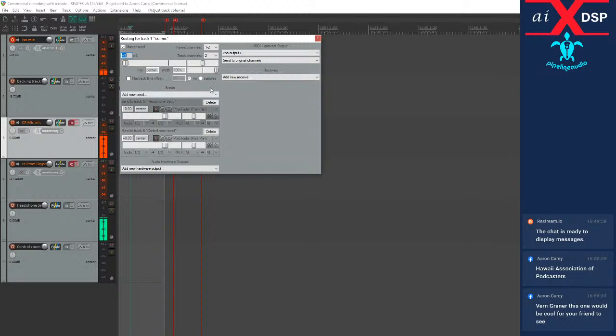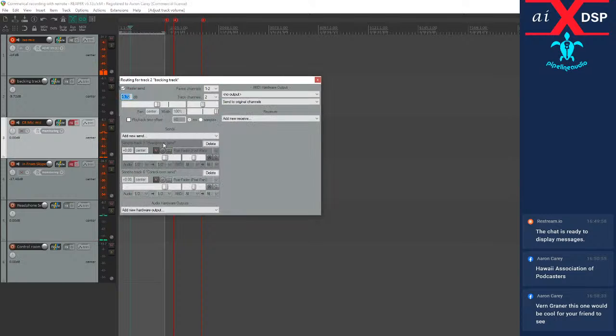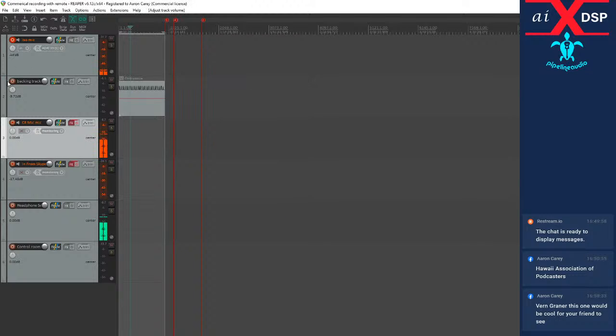I'm doing this post fader, which could make a little bit of trouble, but I don't think it will. If it does, I can always change that to pre-fader, or even if it's post fader, I can turn the volumes up or down here to fix that. The backing track is going to the headphone send, the control room send and the master, so it's going everywhere. It's not armed because there's nothing to record on it. They're going to send us something as far as I know.